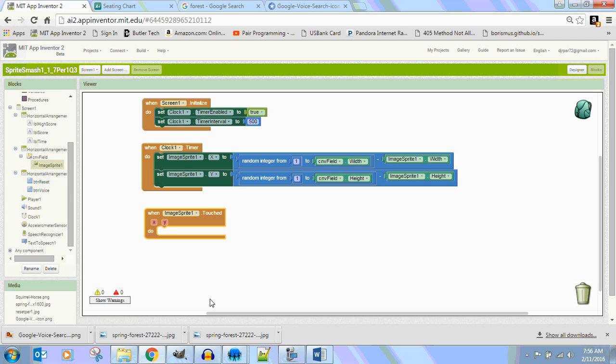Are you with me? What's going to touch it? My hammer, or my hammer is my finger. When my image sprite touches the squirrel, what is going to happen? What? It's always going to move. It's going to keep moving. But what happens when my finger touches it? What should happen in the game if my finger touches the squirrel? What happens when your hammer hits the whack-a-mole? You get points. You guys with me on this? So we have to get points when we touch the squirrel.